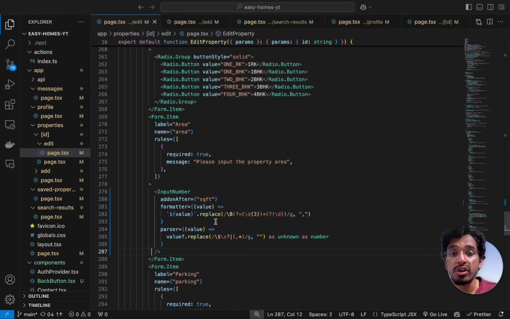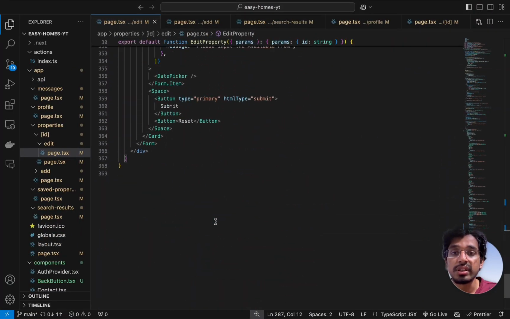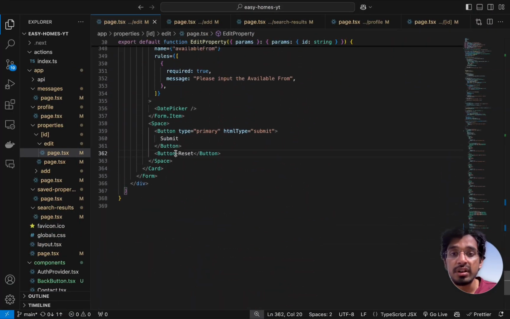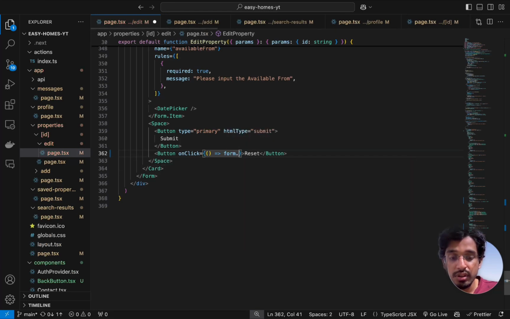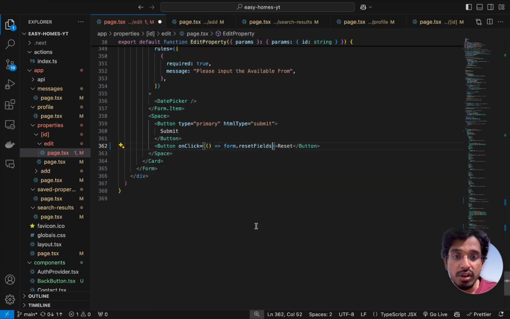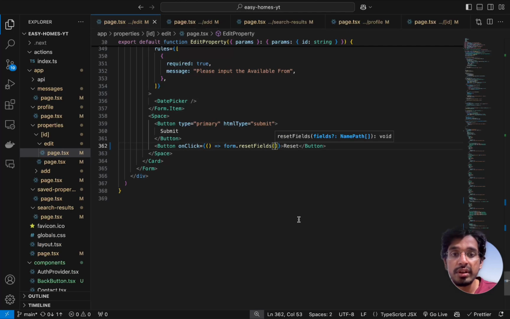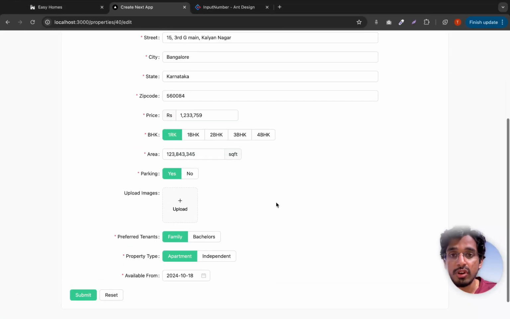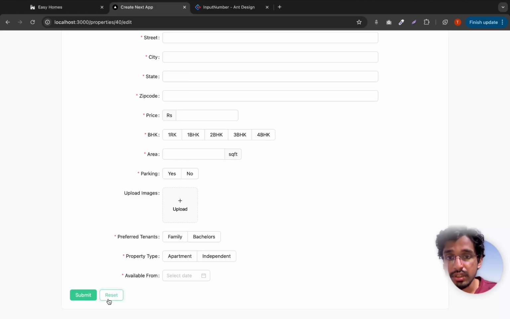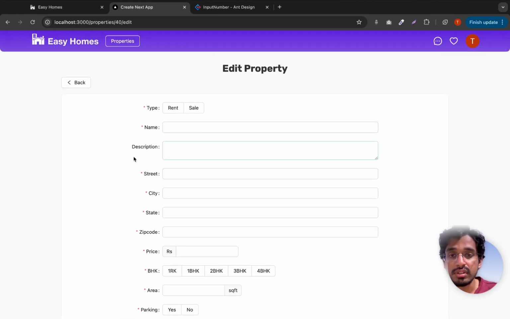I guess I forgot to add the functionality when we click on this reset button, so it should clear the form, right? So let's put an onClick and call the form instance. Okay, so form dot, it has a property called resetFields, which we need to call as a function. And now if I click on this reset, all of our values should be initialized. Okay, so this is working fine.